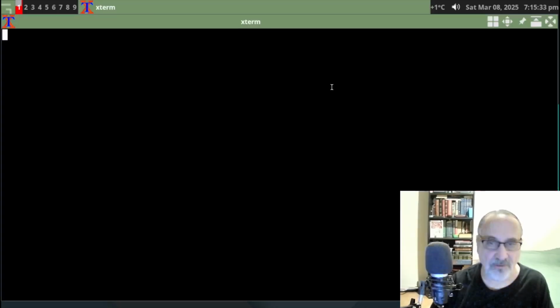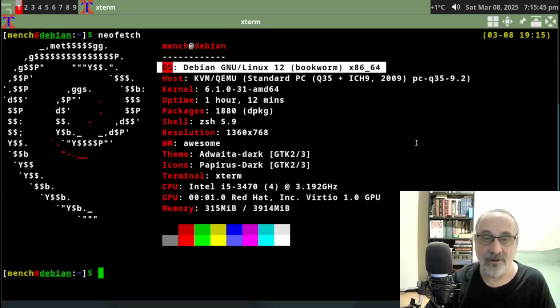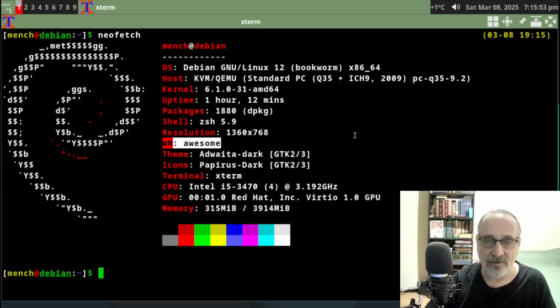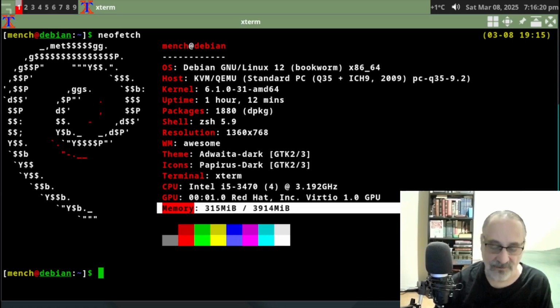And I'm just going to open up a terminal, and I'm going to type in neofetch. And as you can see, we're in Debian 12 Bookworm. I'm running the awesome window manager. My terminal is xterm, and right now we're running at 315 megabytes of RAM. Not bad for Debian. So what I'm going to do is, let's clear the screen.